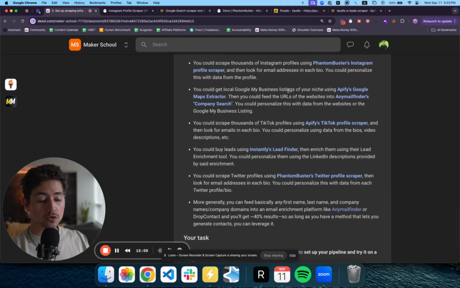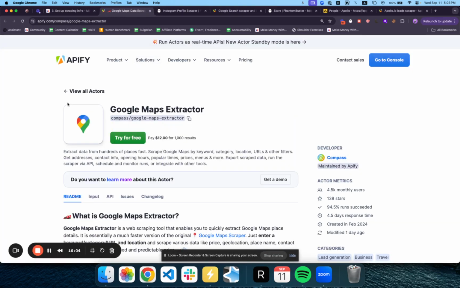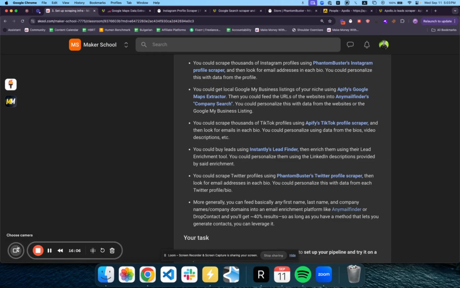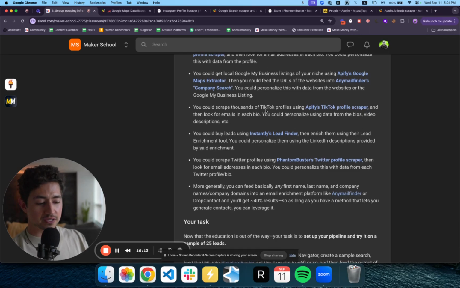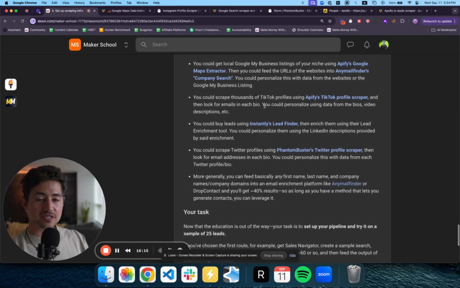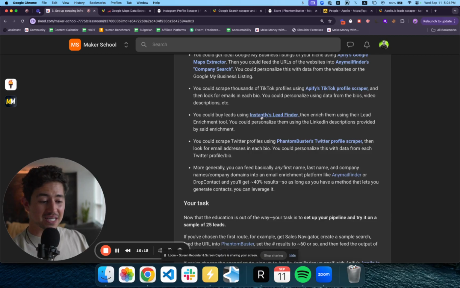You could use local Google My Business listings using Apify's Google Maps scraper. This is now something that allows you to extract Google Maps listings really easily, and it allows you to then personalize the data with the website information or the Google My Business listing. You could scrape thousands of TikTok profiles using a TikTok scraper, do the same thing. You could buy leads using Instantly's lead finder. Instantly actually sells you leads, and the numbers aren't amazing, but what you could do is take that and then use their lead enrichment tool to find LinkedIn descriptions, which is pretty cool. Then now you have everything you need to customize, to personalize with AI.